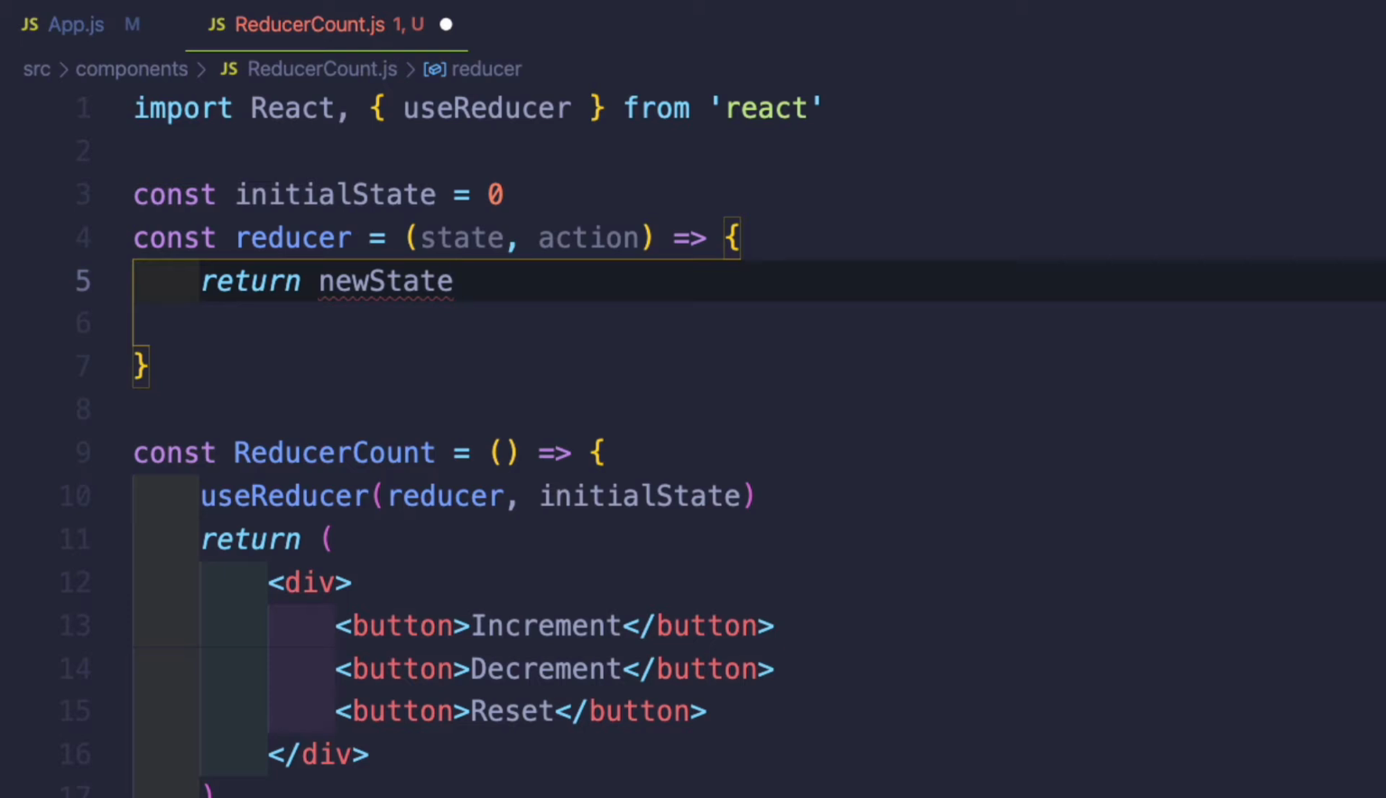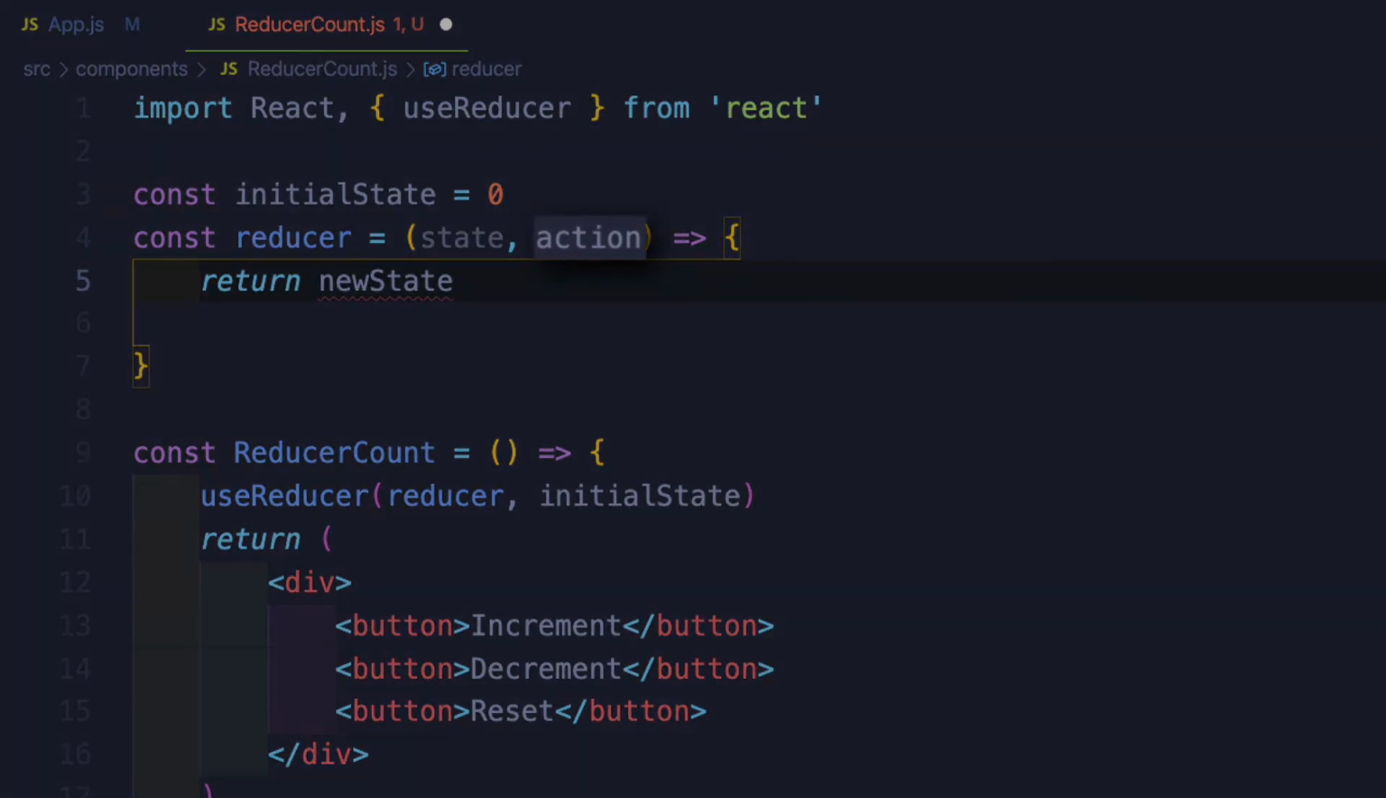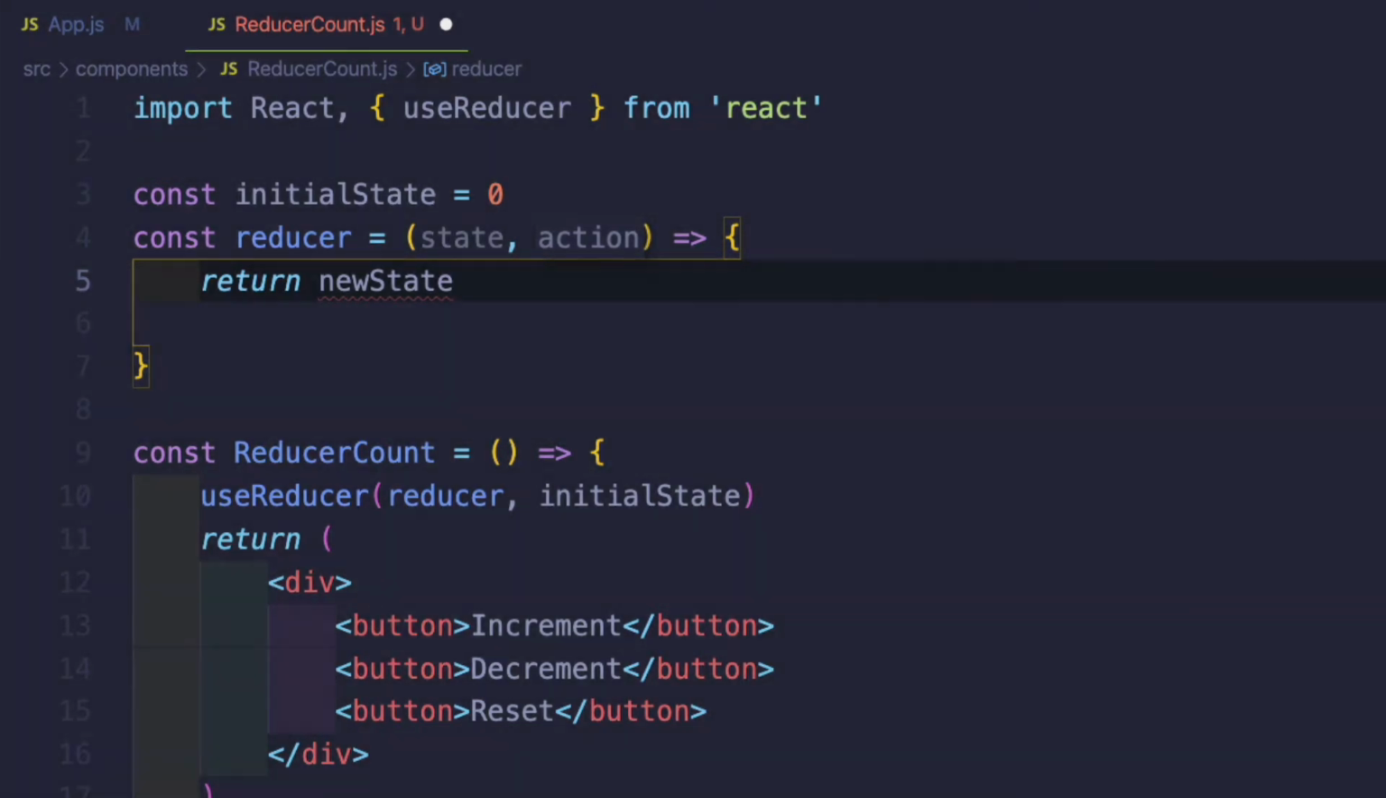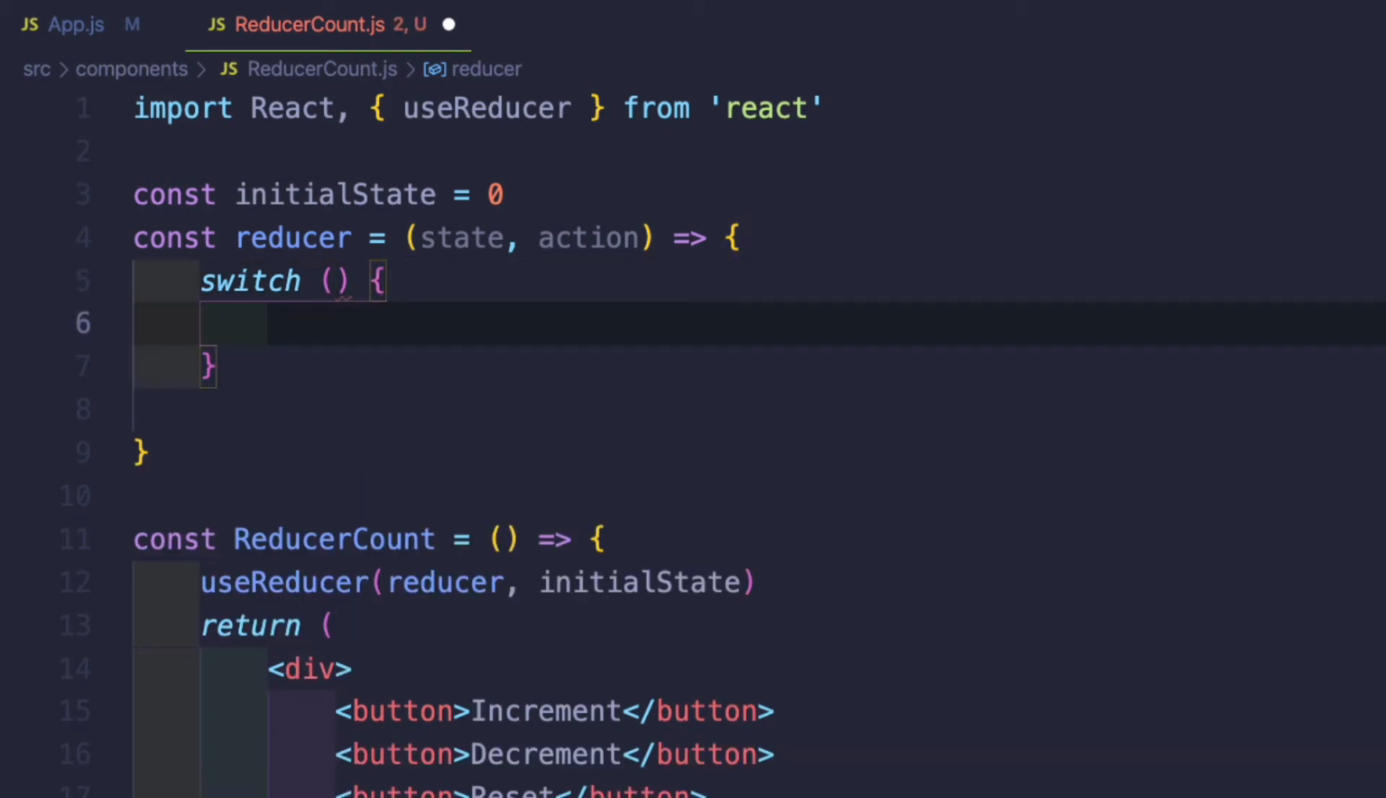But for this transition to happen, we need something. And that something is this action parameter. You can think of action as an instruction to the reducer function. Based on what the action specifies, the reducer function performs the necessary state transition. For example, we can have 3 actions: increment, decrement, and reset. The convention to execute code based on the action is to use switch statements. So within the reducer function body, we're going to add a switch statement. The switch expression is the action.